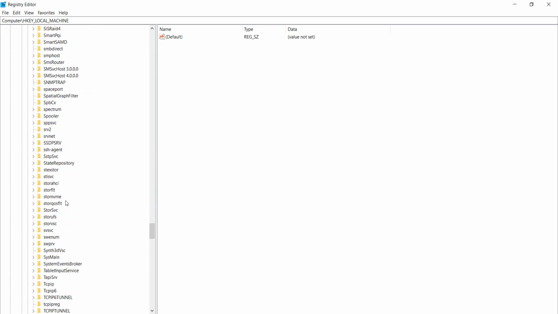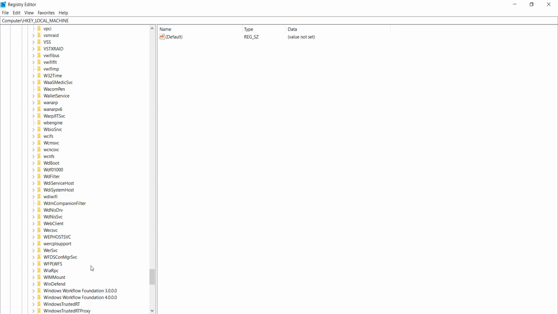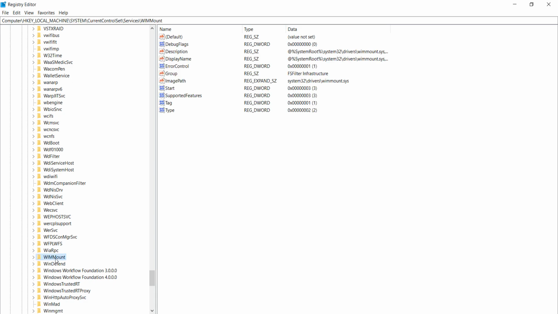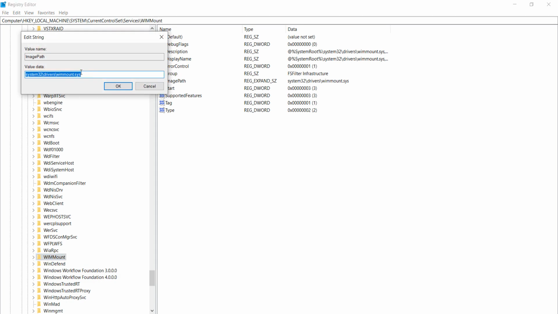Okay guys, scroll down more. Now here you can find WIMMount. Click on it, and after doing this step you can select ImagePath. Now you can see, double click on it, and you can see this is a location.